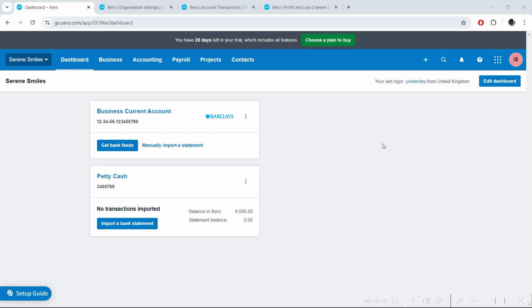So we have recorded our first transaction, that is owner deposited money into the petty cash. Originally we recorded it at $10,000, but then we edited it and made it $8,000. Now the next transaction that we are going to record here is that owner deposited $5,000 from its business petty cash to business current account.